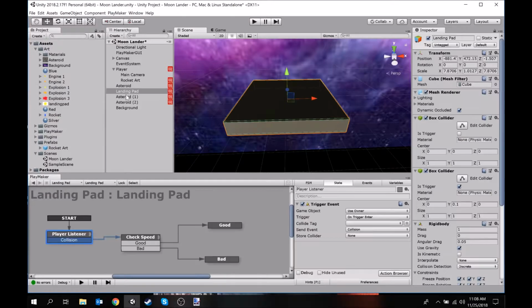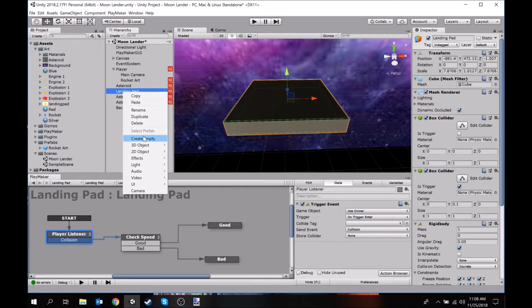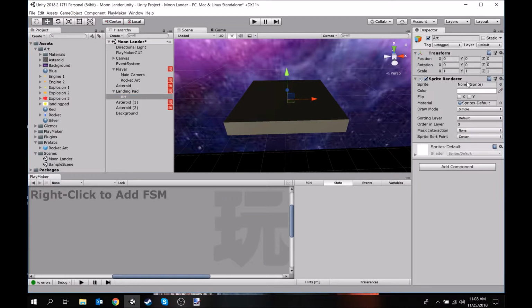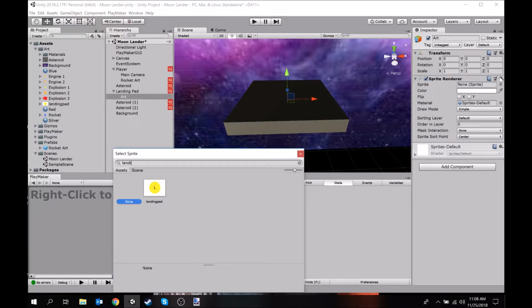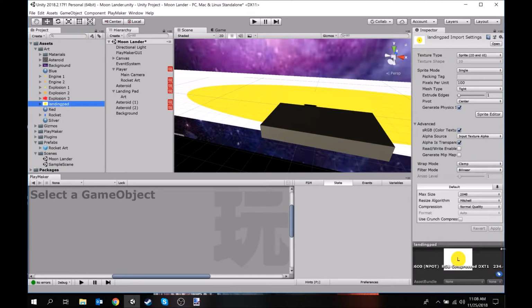Now landing pad is a bit interesting. I think just for simplicity's sake, I'm going to create an art object for this as well. And I'm going to make an empty game object and parent it to that one. I'm going to call this the art file. And I'm going to add a sprite renderer to that. And I'm going to put landing pad on there. And for some reason the landing pad has its background turned on, and we don't want that.